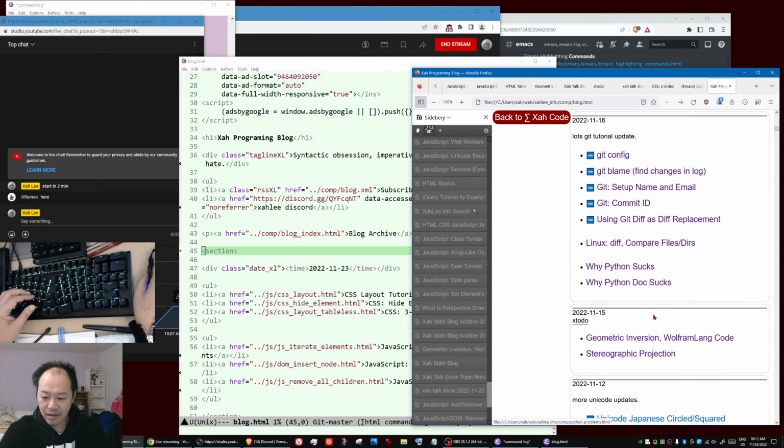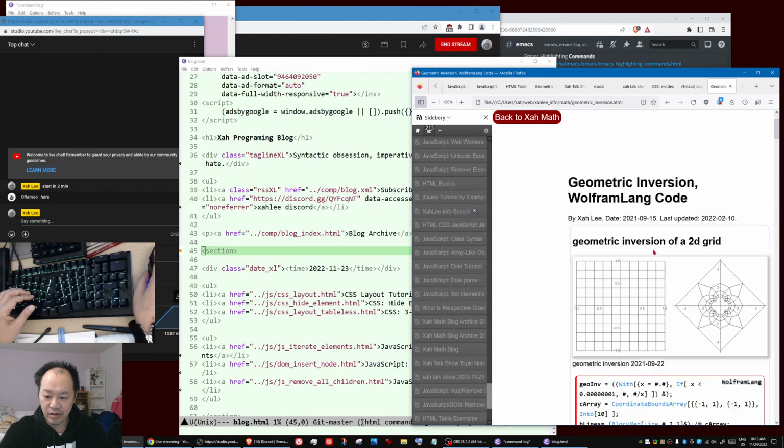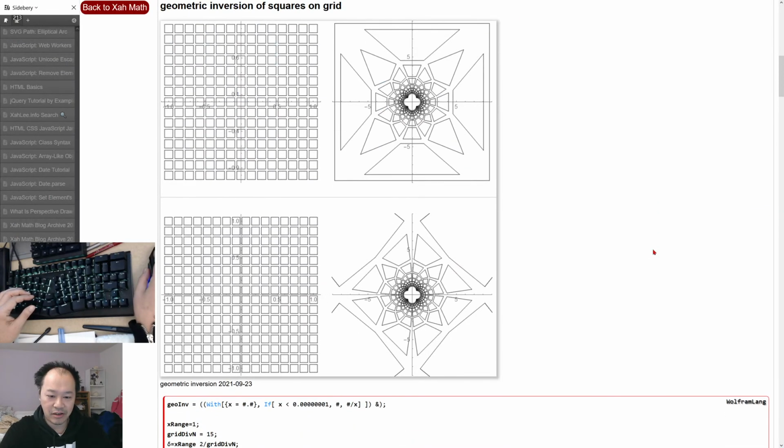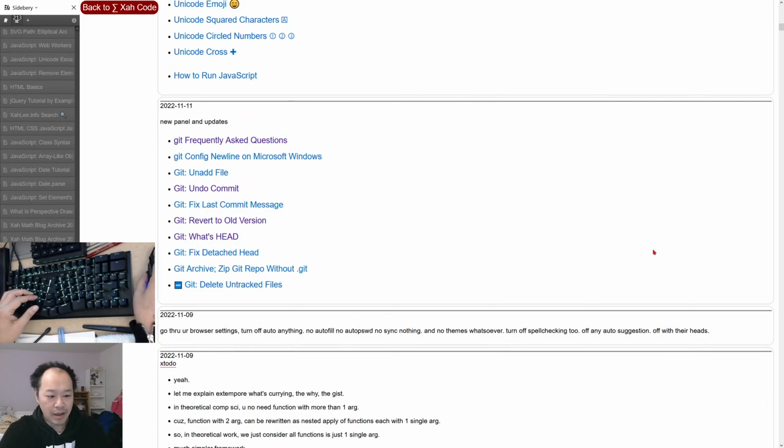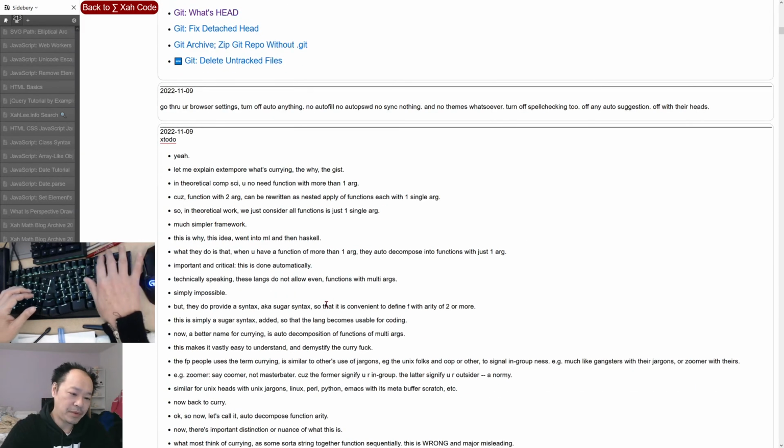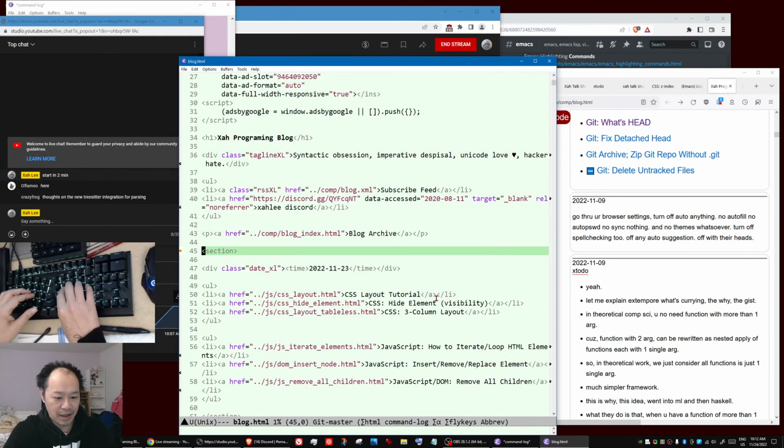And why Python sucks, and geometric inversion. That's my favorite thing, geometry. And okay, let me show you what it is I need. I need to code this.